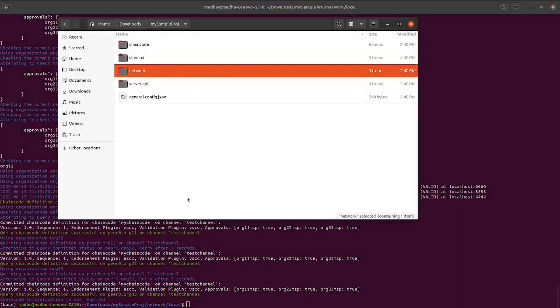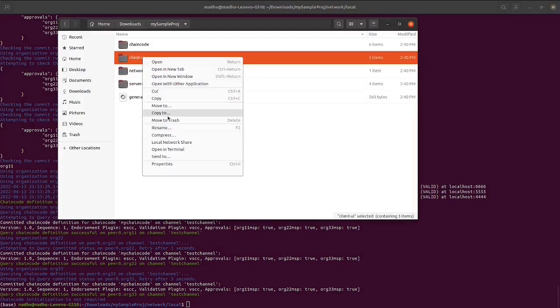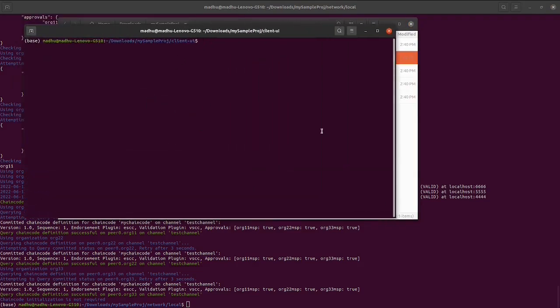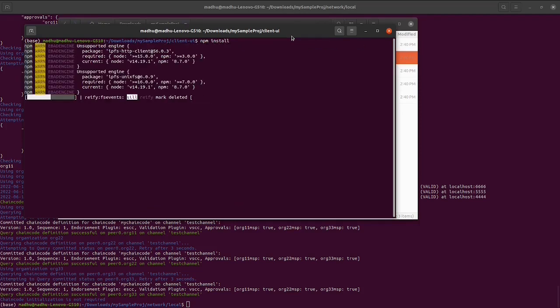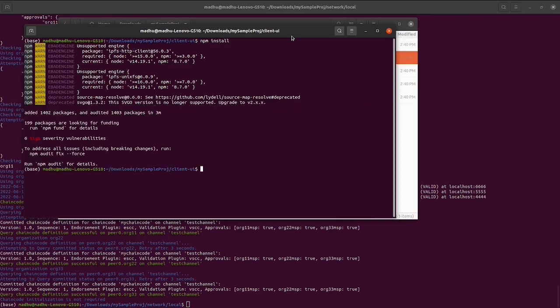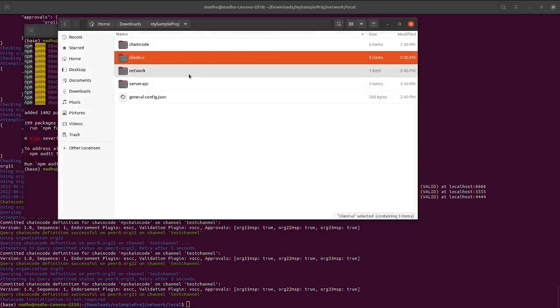Now, let's move on with setting up other components. Open another terminal for the client application and run npm install to install all the dependent libraries specified in the package.json file. It will take some time, so I'm fast forwarding that part. All the libraries have been downloaded for the client application.